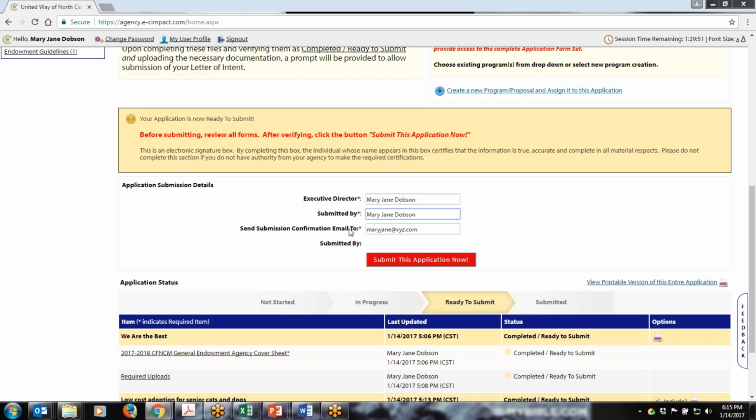And then there's a space for send the submission confirmation email to. In that space, you need to give a valid email address for someone who will be aware of this email coming to them and be looking for it. This is where your confirmation is going to be. If there's any question about making the deadline or any of that type of information, that email is going to be your receipt of having done that.